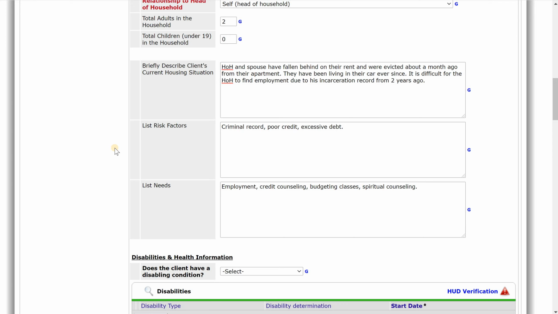Alright, so this is just an example of what you could write for your clients depending on their situation, of course. So HOH, which stands for head of household, and spouse have fallen behind on their rent and were evicted about a month ago from their apartment. They have been living in their car ever since. It is difficult for the head of household to find employment due to his incarceration record from 2 years ago. So risk factors will include criminal record, poor credit, and excessive debt. And their needs include employment, credit counseling, budgeting classes, and spiritual counseling.